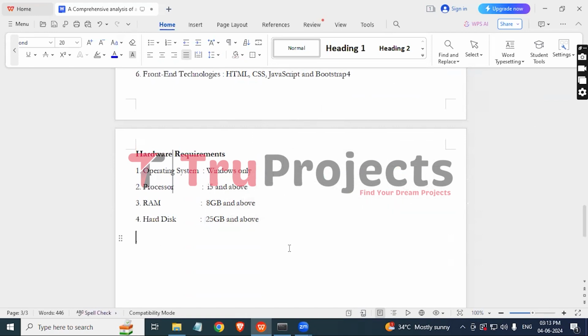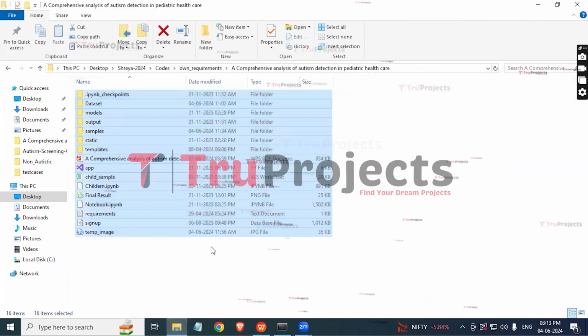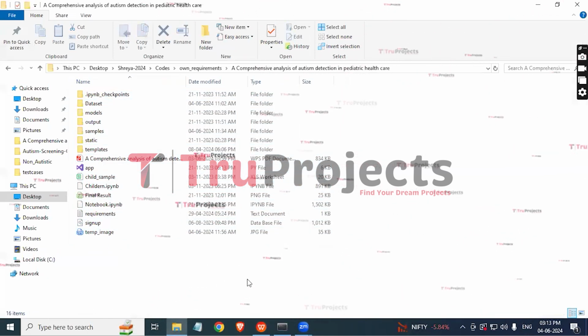Now let's execute the project. To execute it, we need to open the code folder which contains the source code files. So this is the code folder of the project. Now we will understand all these files individually, how they will be used in the project.